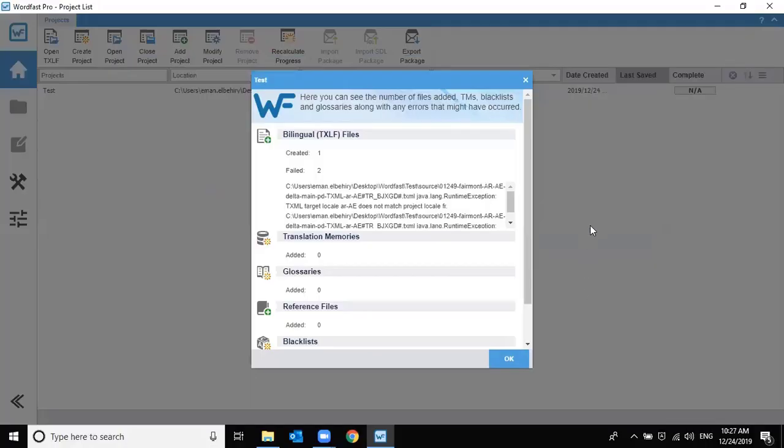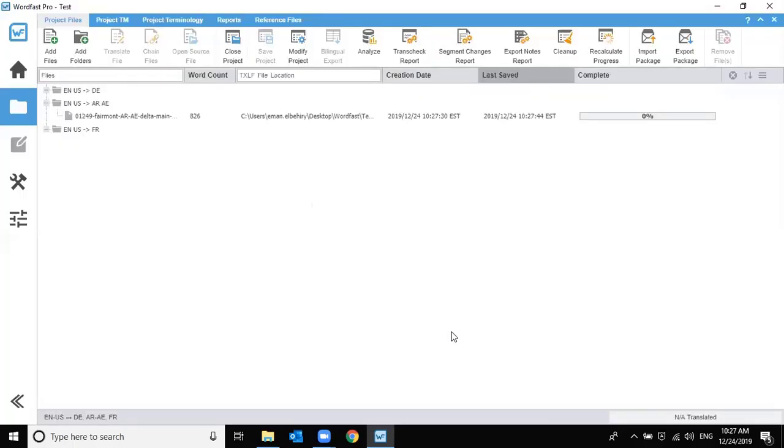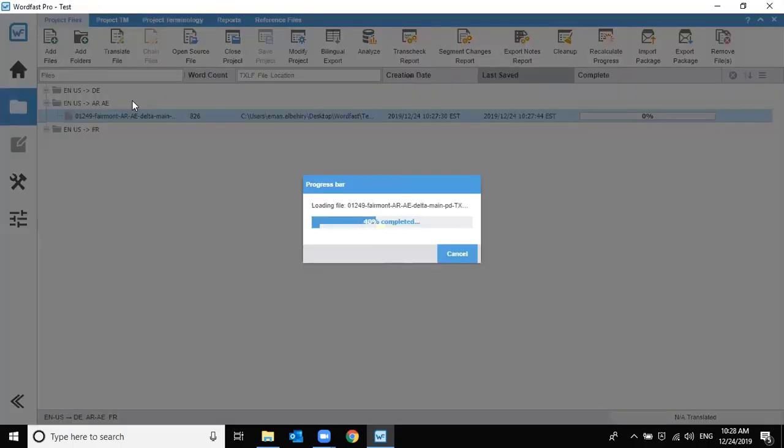Now it just gives me a summary of the bilingual files contained, the translation memory, and the glossaries, reference files, blacklists, or anything I added. I can just go on OK. Now I can see my project and file in this tab here, and this is my file. If I double click on it, it will open in my editor.